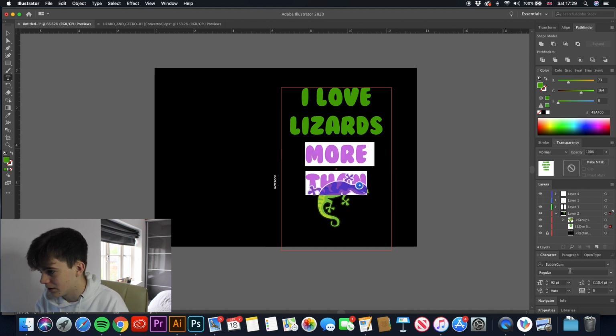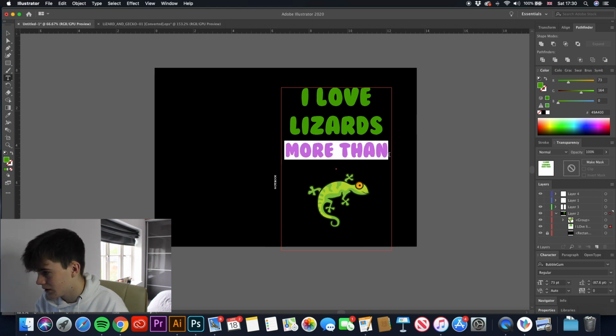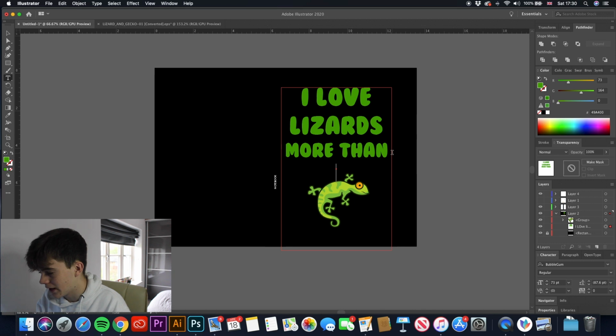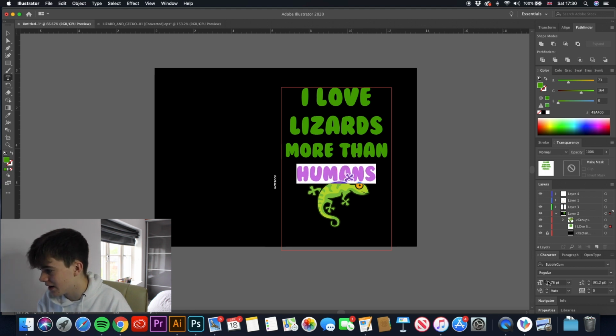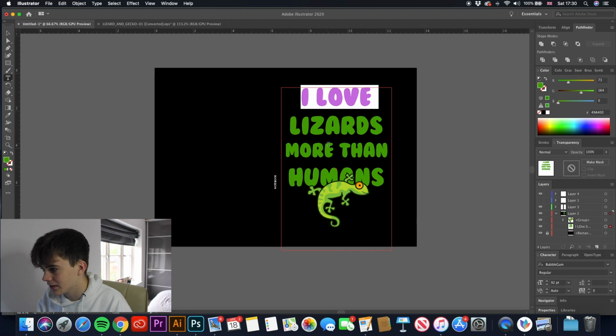So as you can see, it didn't, so I'm just going to decrease the size there till it does. Okay, there we go. So it now fits. I love lizards more than humans. So as you can see, it's slightly too big. But I want the lizards and humans part to stand out. So I'm going to increase the size of that to the same size as the lizards one. So it was at 92. And then I'm going to decrease the size of this down to 73, so it stands out a bit more.